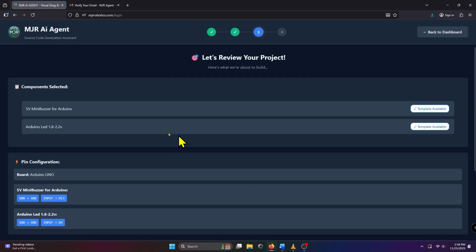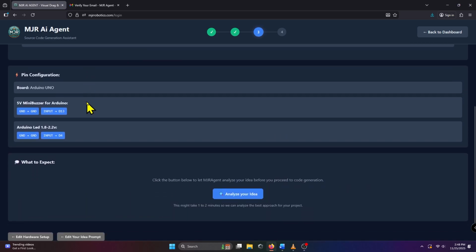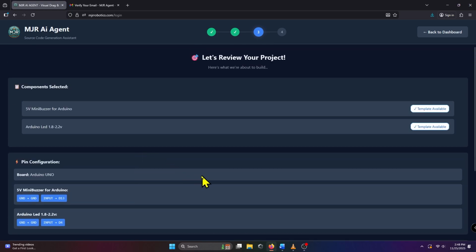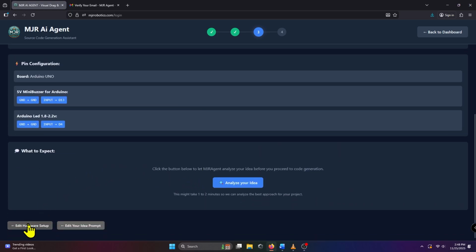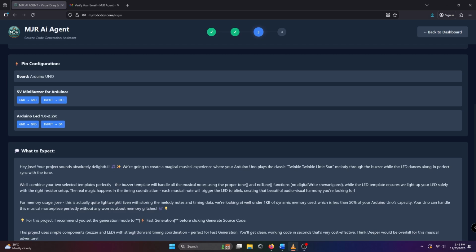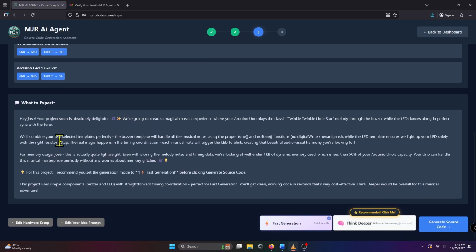On this section, you can make a final review of your setup and pin configurations. If you need changes, you can always go back and make some edits if needed. If everything is good, then click Analyze Your Idea. MJR AI will now check the setup and your idea and will give its analysis and understanding. Read the response, and if satisfied, click the Generate Source Code button.